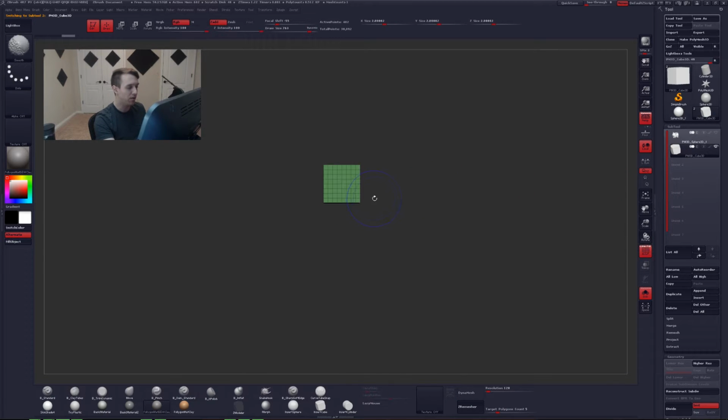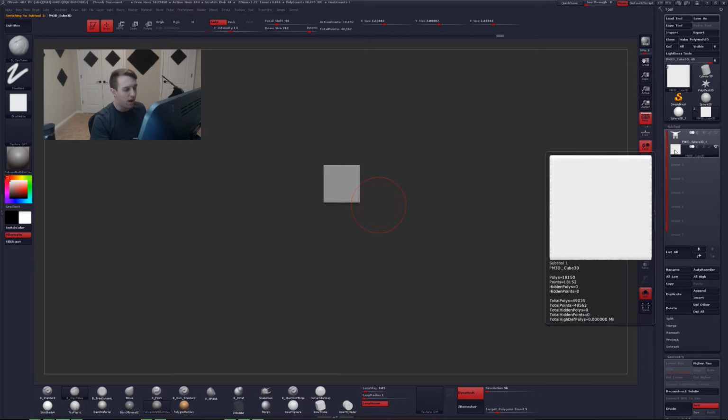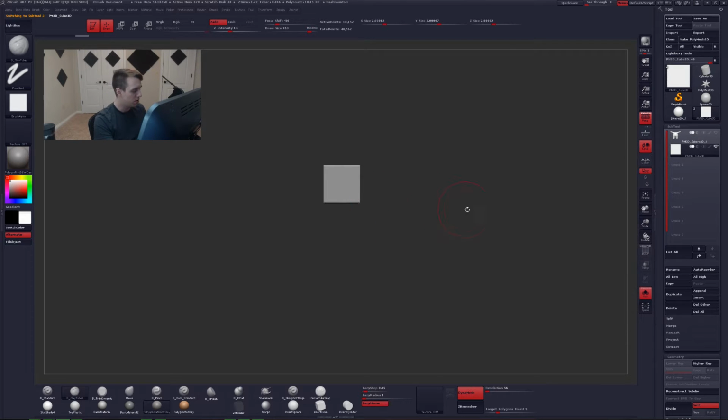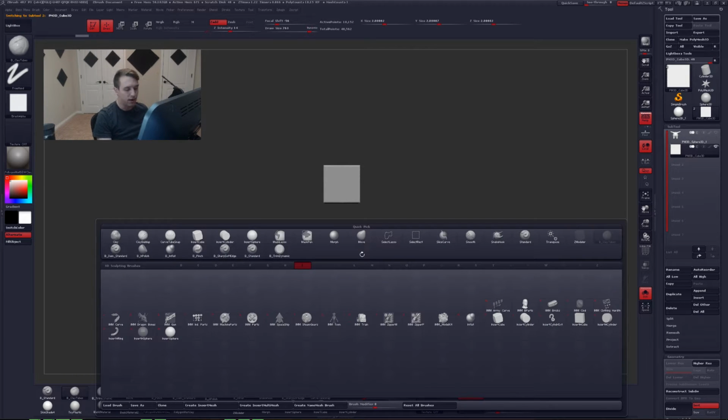So let's go ahead and do that. I'm going to do exactly the same thing. Dynamesh resolution at 55. And for this one, instead of using the snake hook brush like I did for this off the bat, let's just use some of our insert brushes down here. So that is B, then I. You'll find a ton of insert brushes that you can use to kit bash.